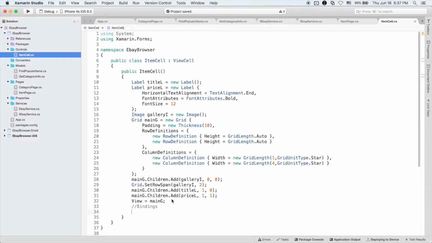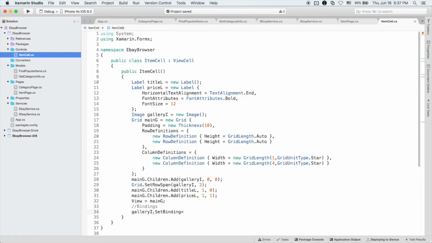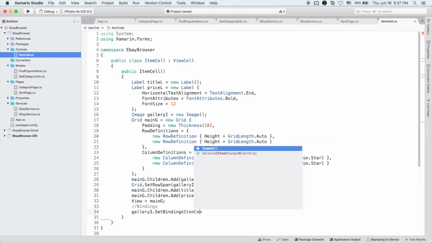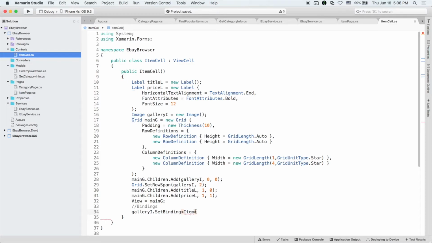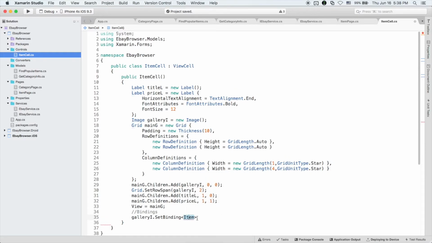So let's bind our gallery image, set binding. Set binding in this case has a nice type safe method where I can specify the type of object that's going to be bound to this cell or this image, as long as I add in the using. So let's do that. And what that allows me to do is I don't have to use a string when I specify what to bind to. I can use a type safe lambda expression instead.